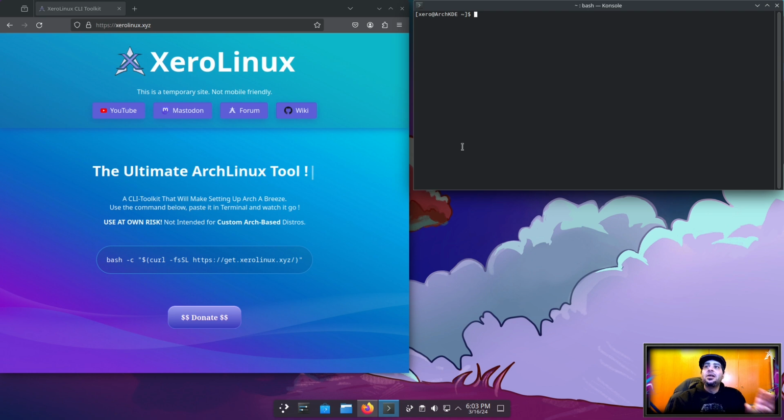Before we attack anything, head on over to xerolinux.xyz where you'll be able to get started. So as the website says, I call it the XeroLinux Post-Install Toolkit, the ultimate Arch Linux tool, a CLI toolkit that will make setting up Arch a breeze. So all you have to do is use the command below. But before that, read this.